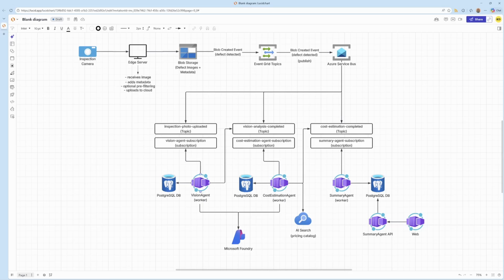Once the vision agent is done, it sends a message to the vision analysis completed topic, where the next agent, the cost estimation agent, is subscribed. Based on the vision agent output, it uses the pricing catalog, which is synthetic data that I created for this solution. It uses AI Search for performing a RAG, and using AI, it performs some cost estimation, which it then outputs to its own database.